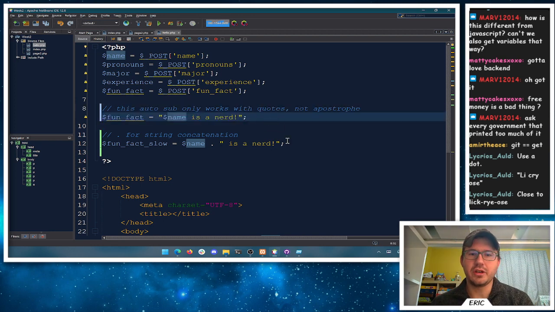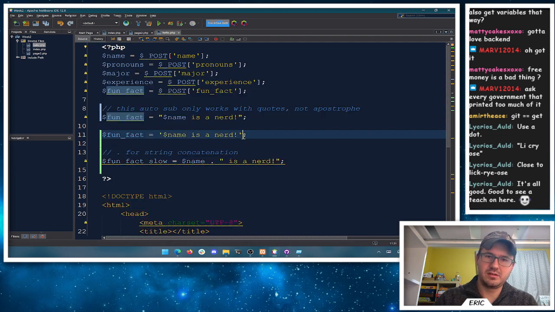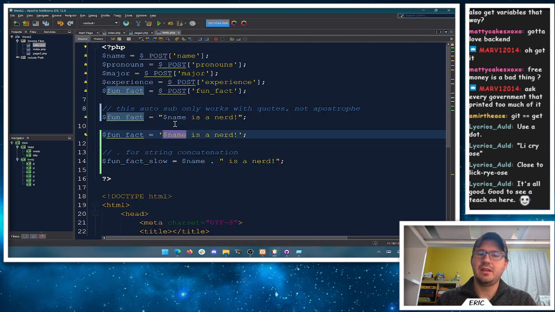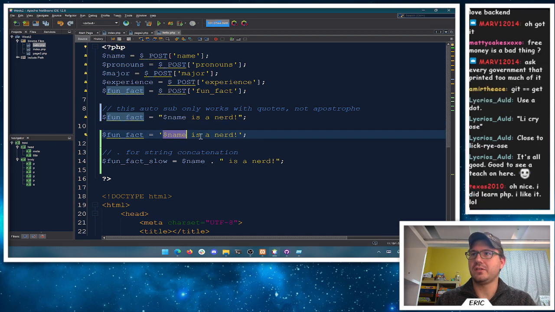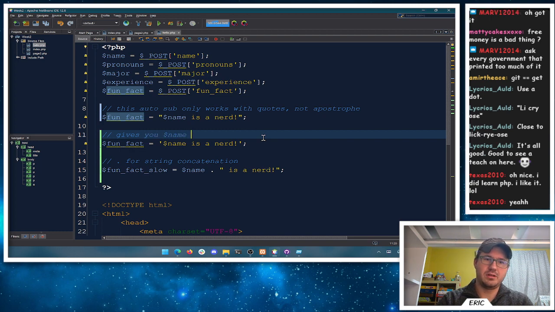So this works. If you try and do it with the single quotes here, it's actually not going to let you. What it's going to do is give you $name as the actual literal text. Yeah, PHP is a lot of fun. A lot of people dump on it, but I think it's a great language for getting started doing some stuff in web server tech for sure. So this will give you $name in the actual string. No subbing.